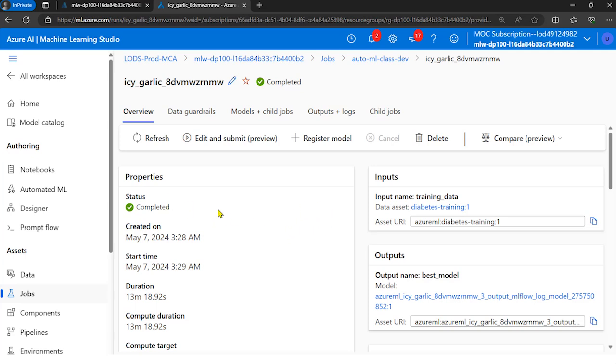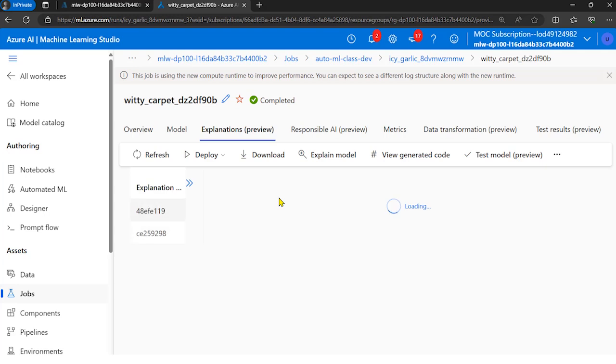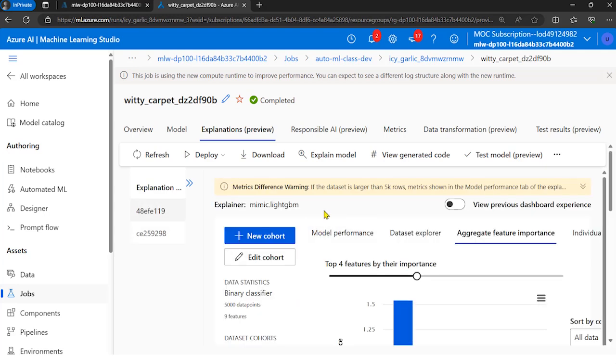So it's completed. Right, it's all here, and we can look at the models and the child jobs, for how this ran. So let's take a peek at that. On this list, we see the algorithm that really won. Right, it's the voting ensemble, and because it was the winner, and we had the explainability on there, we see that link, and also the accuracy that it won with. Right, so 0.953. So let's jump over to the explanation to see what this model actually kind of figured out.